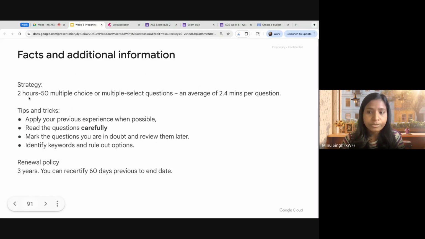Exam is for 2 hours and 50 multiple choice questions will be there. It says multiple select, but most of the time it is not like that. Mostly it is multiple choice questions. There is no negative marking. So go for the easy questions first, then go for the hard ones, that I said in the first session also, because no negative marking is there.